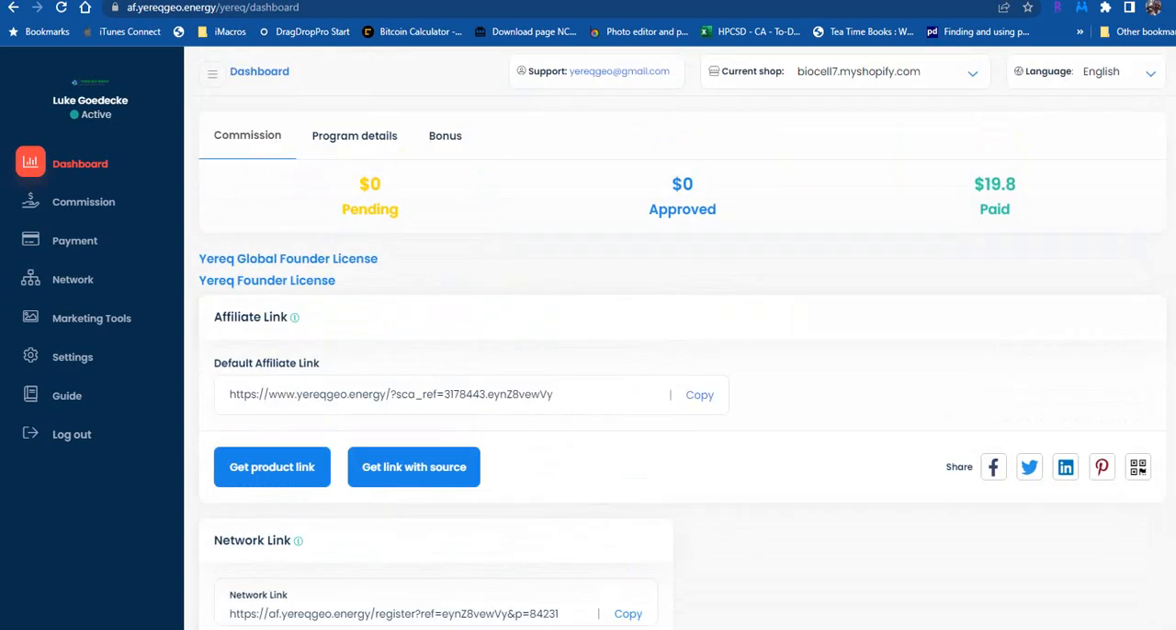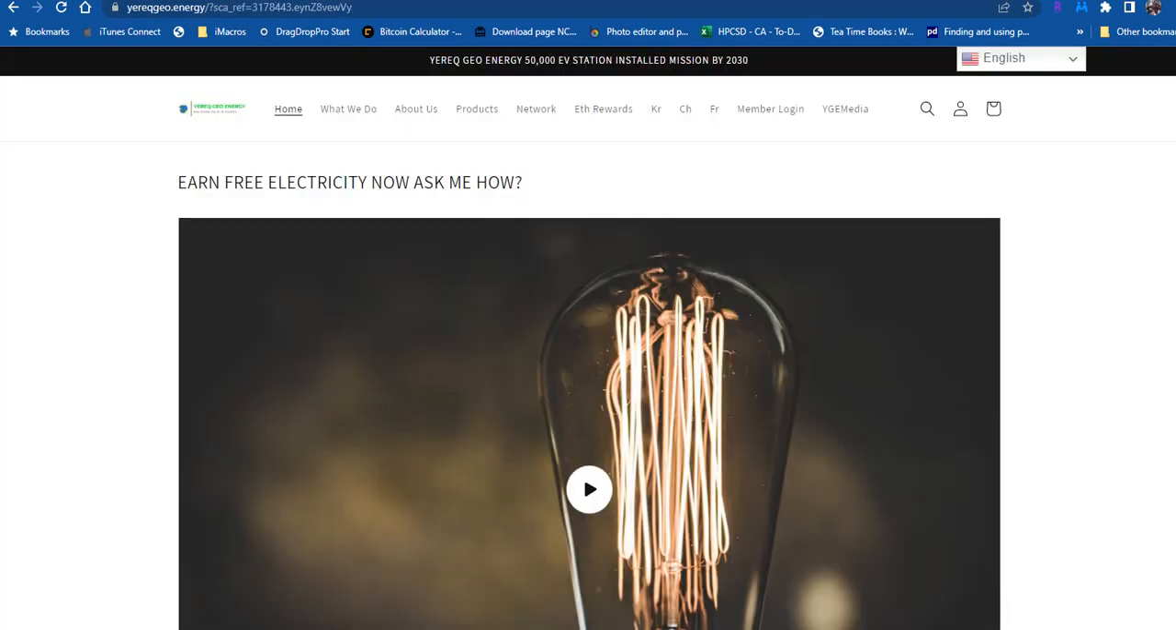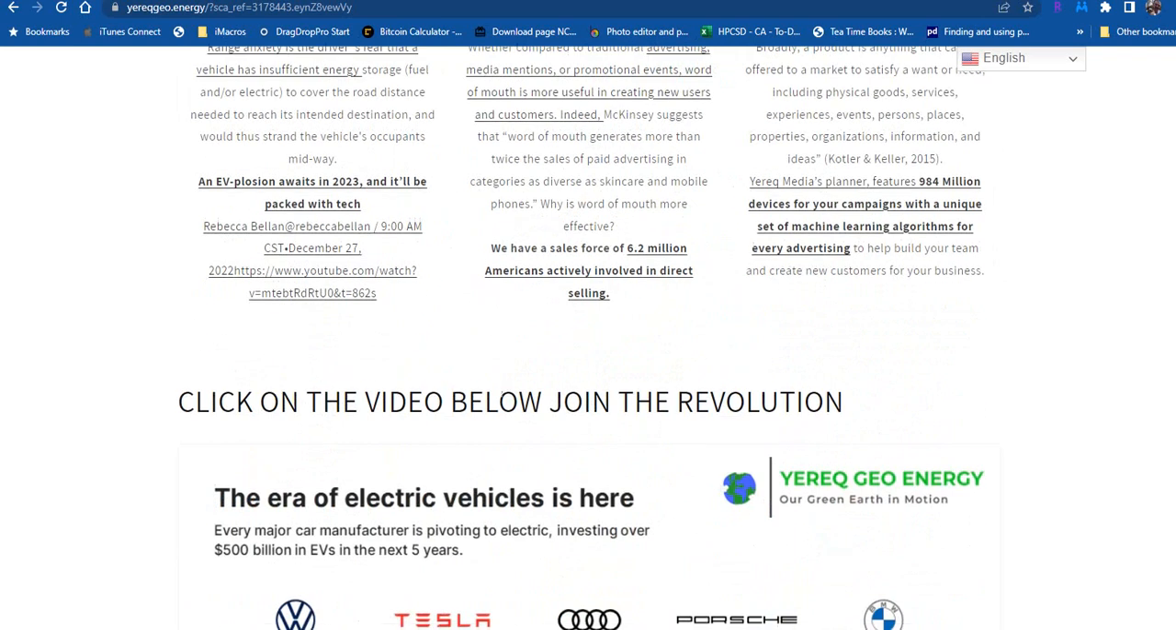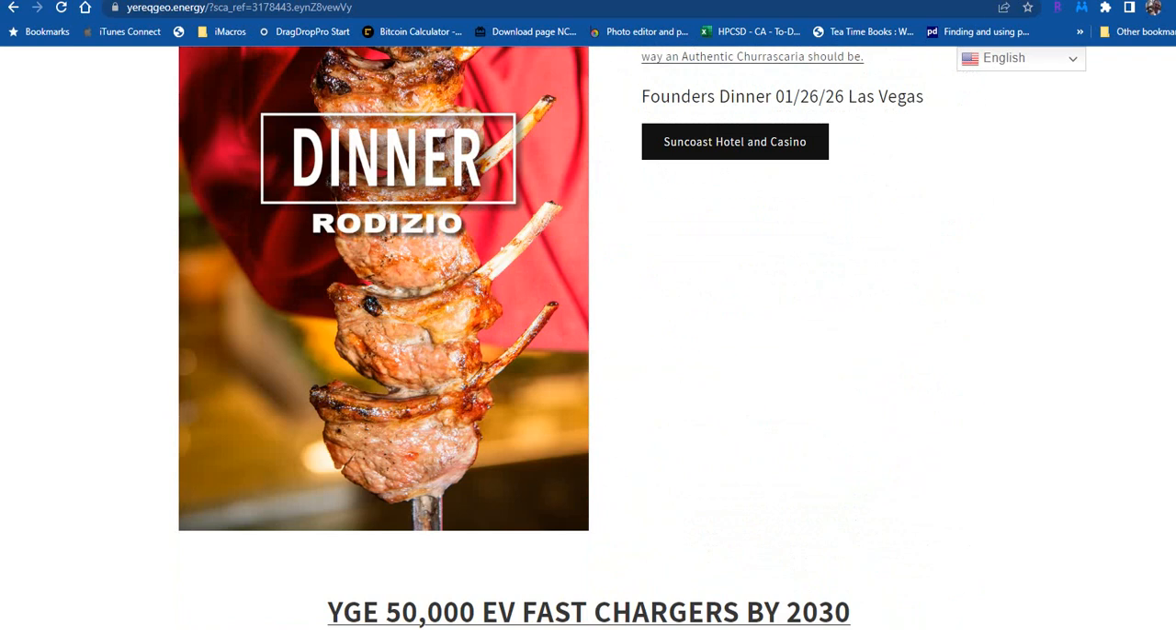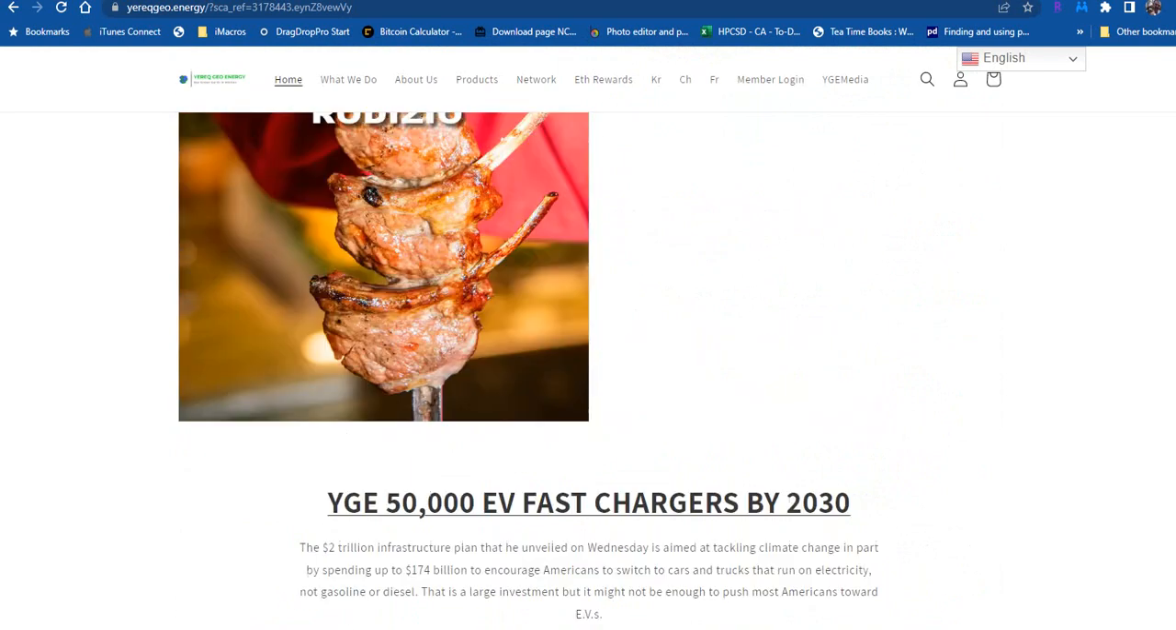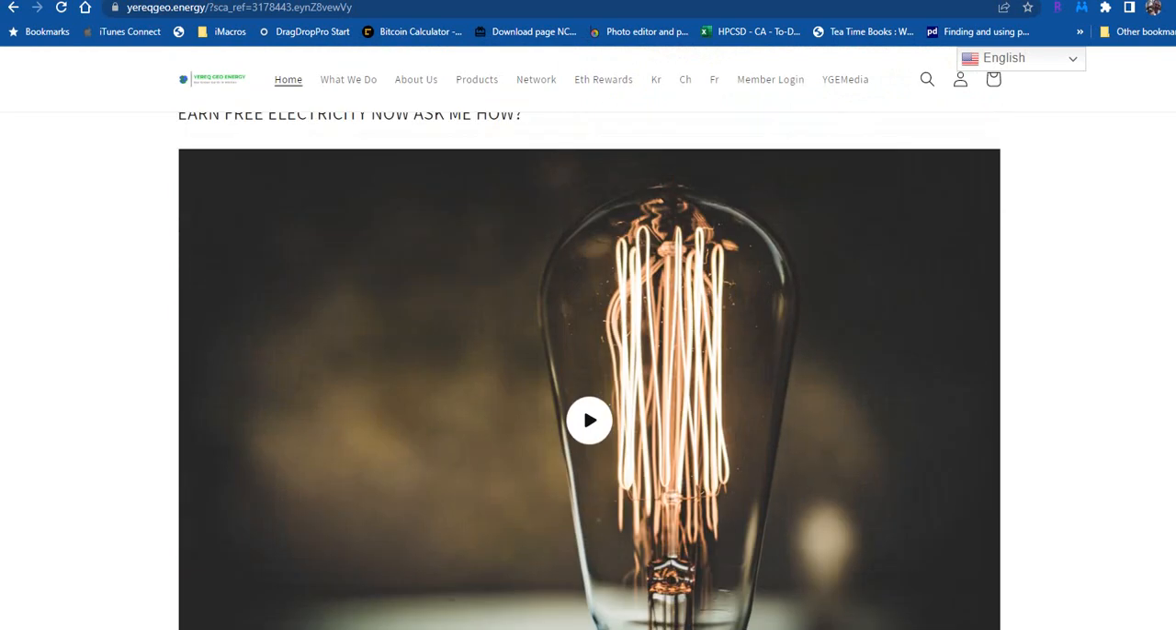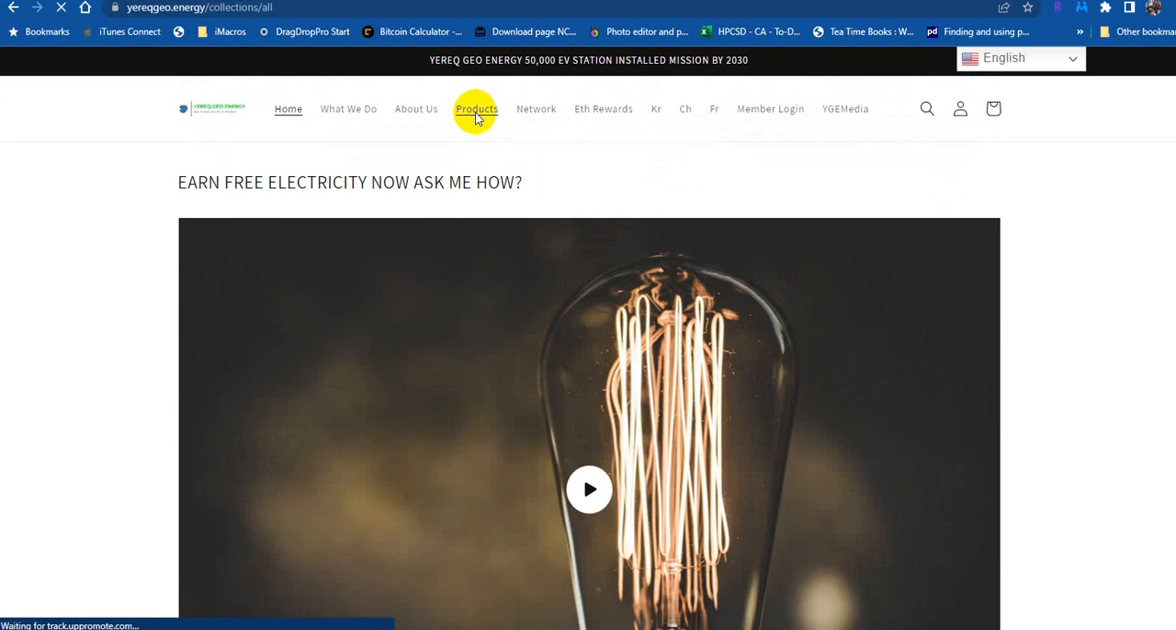Now, if you want to sign up and you want to pay your $99, you're going to copy this link from your own back office. You're going to copy that link and go over here. It's going to take you to this page right here. This is where it talks about the media, about the commercials. It shows you some of the languages, French, Chinese, different languages that they're in. There's an About Us page, what we do. There's a short video here. You can see what they're doing, the whole idea of what they're doing, fast chargers, the car companies that are all involved. You're going to go over here to products.